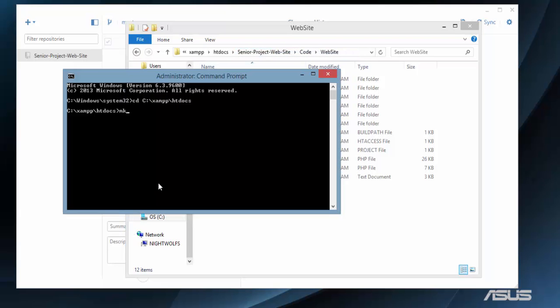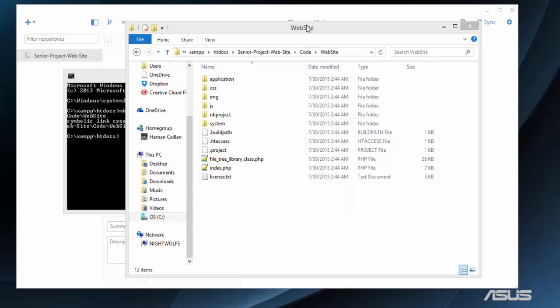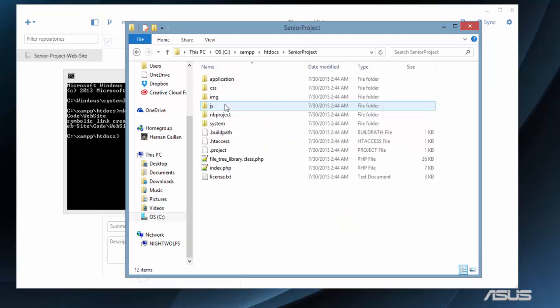Then input the following: mklink /D, the name of the link directory, which is Senior Project, then the directory where your work folder is located, in code/website. You can now use this folder to run your local repository.